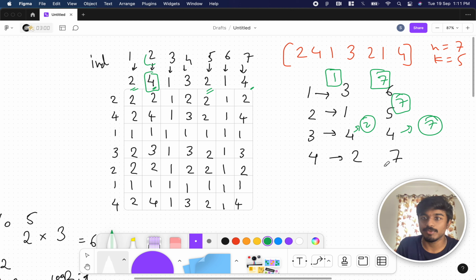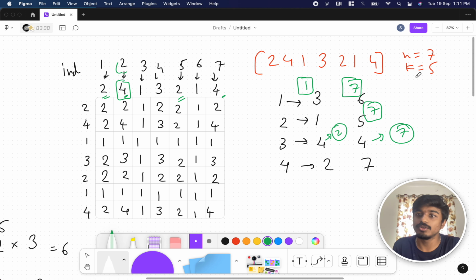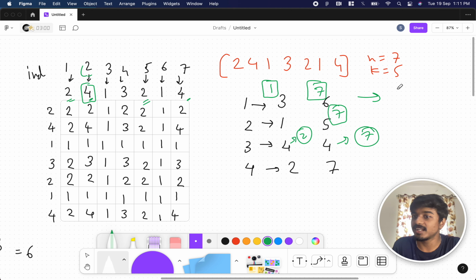For 4, this is the highest number, nothing is possible, so 2 to 7. So what is the solution for this? 1 to 7 means there are 8 elements, right? Since we are taking row and column, it is 2 into 8, and that is 16. This is also 16, 1 to 7. And this is 2 to 7.